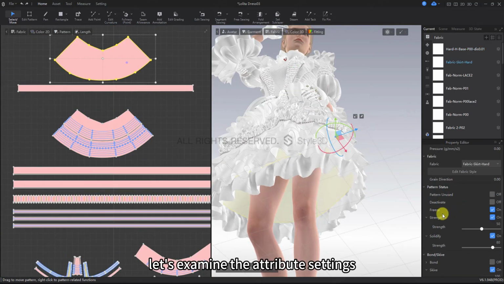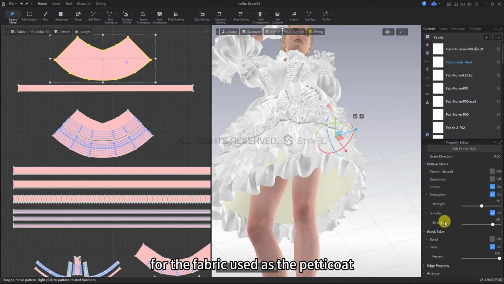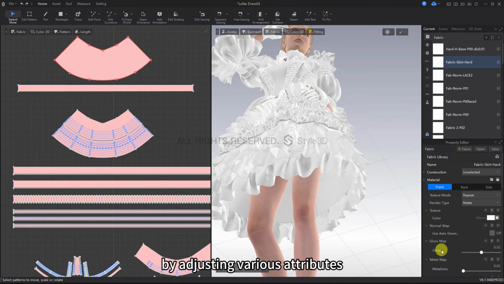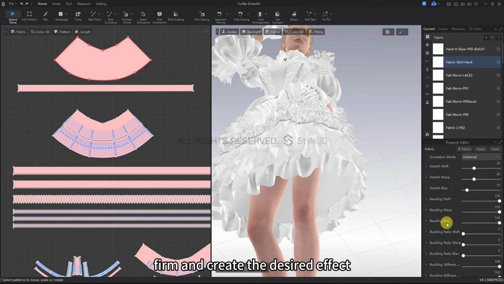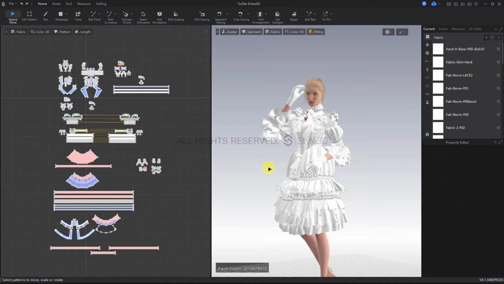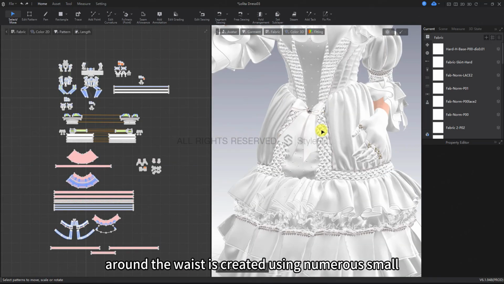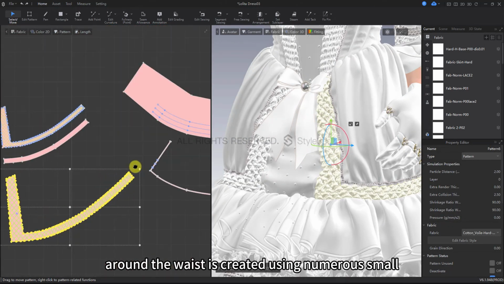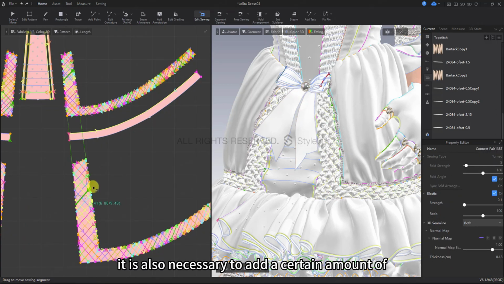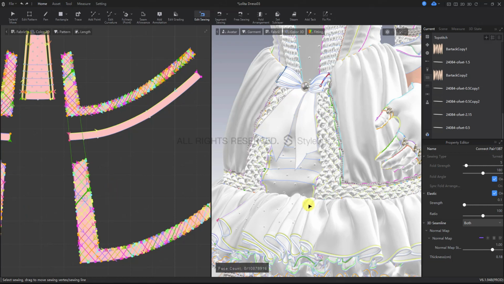Let's examine the attribute settings for the fabric used as the petticoat. By adjusting various attributes, you can make it stand firm and create the desired effect. The decorative element around the waist is created using numerous small cross-stitch lines in the middle. Of course, it is also necessary to add a certain amount of length disparity to them.